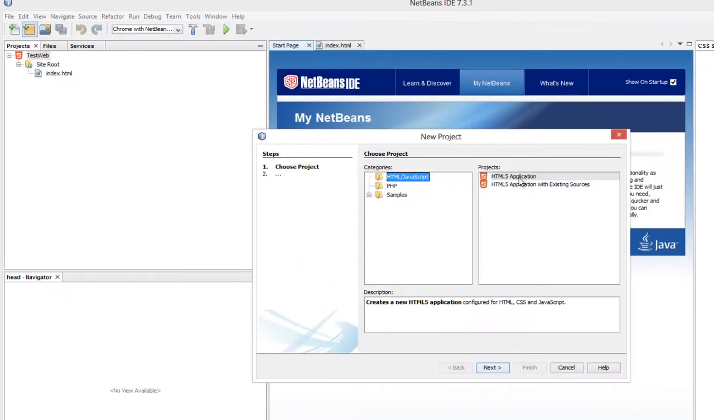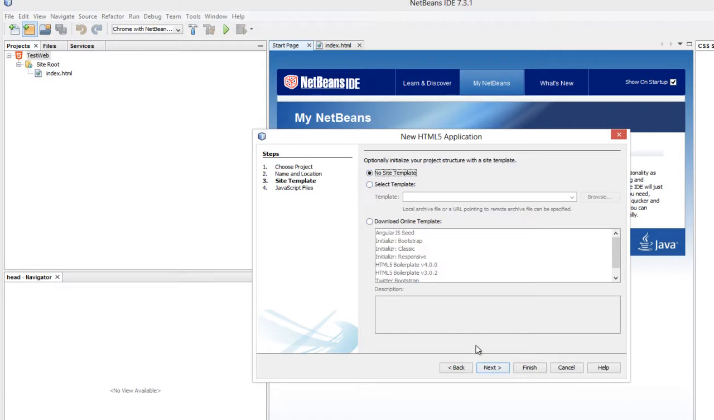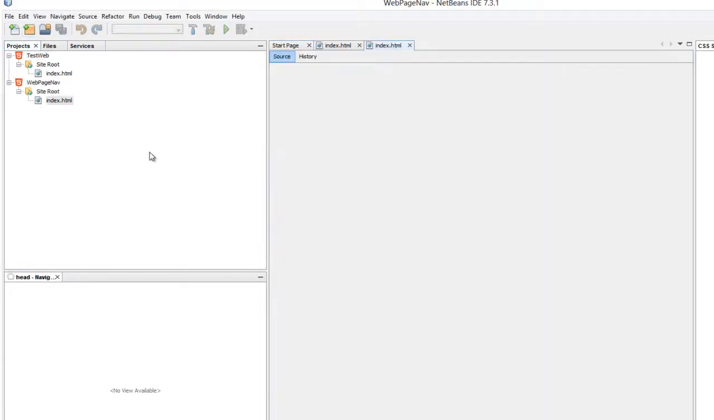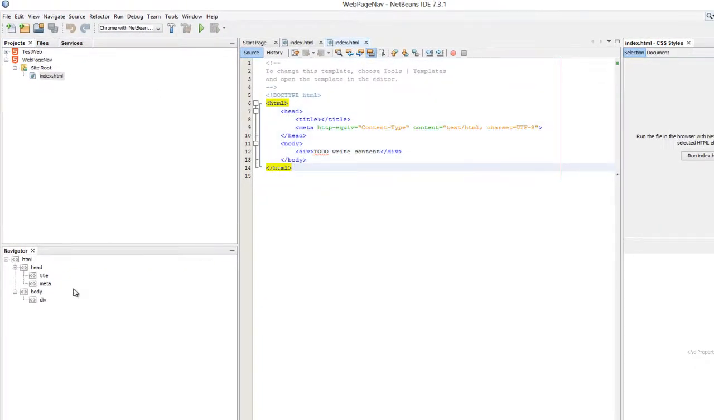We're going to do a new HTML5 project. We need a next. Project name, just call it web page. It can be anything, but I'm just going to change it to web page now. But next, no site template. Click on next. I don't want any JavaScript stuff in. And there we create. Okay, so that's this guy right here. As you can see, it's given us all this information to build with already. This breaks this stuff down.